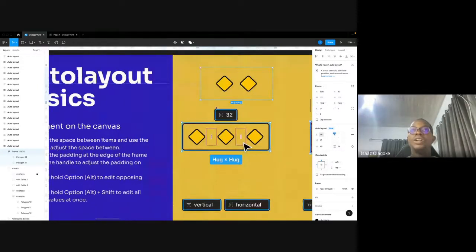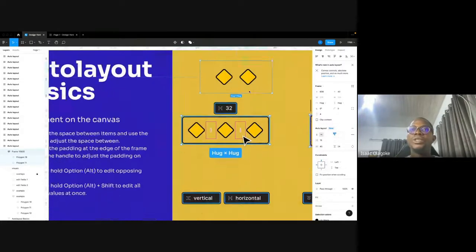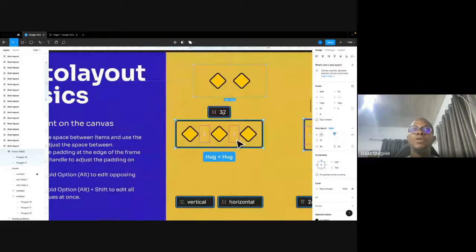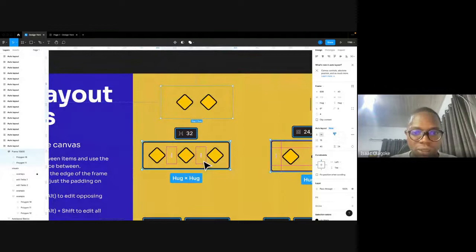Okay, so just click on the alt key and you can edit opposing sides. If you want to do that for all of the sides, you can click on Alt and Shift. Alt and Shift for Windows should be, apologies, please.